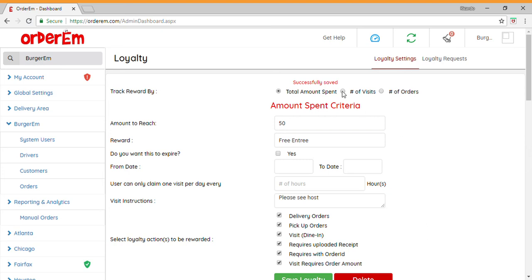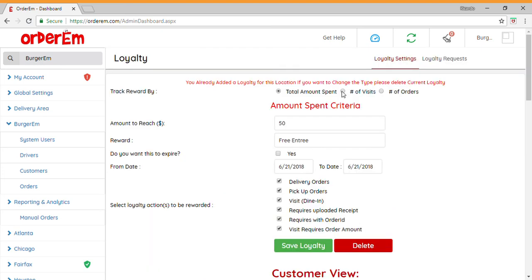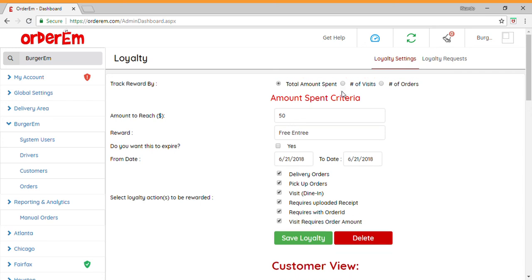And the process is very similar for other types of loyalty. If I try to set up another type of loyalty, it will force me to delete the one that I have currently before I move on. Keep in mind that any current customers that have any loyalty accumulated with you in another type, they will basically lose that if you do switch.